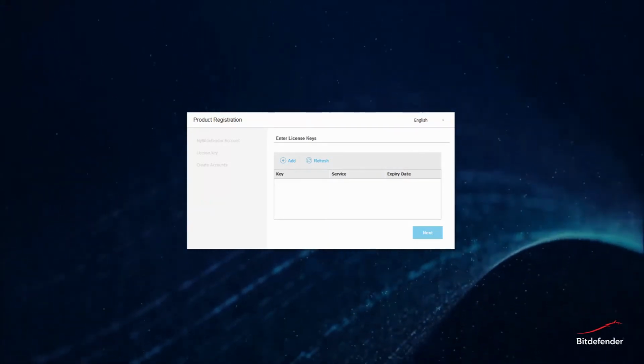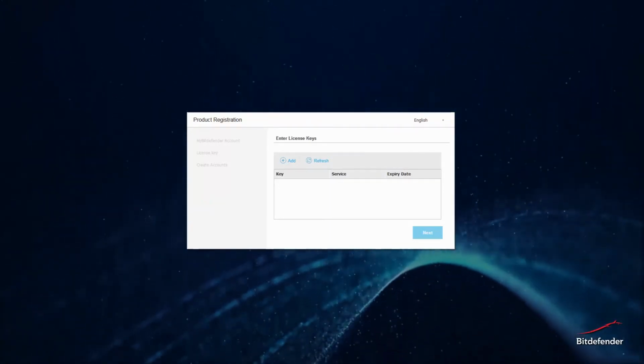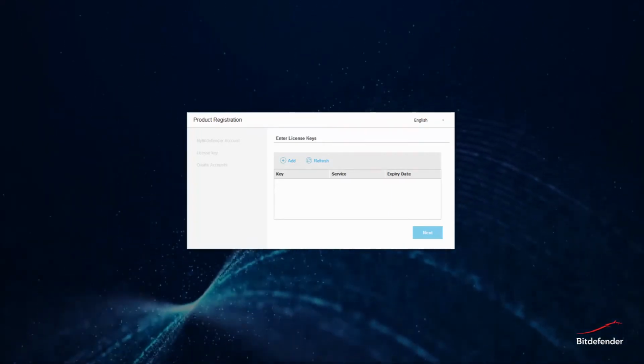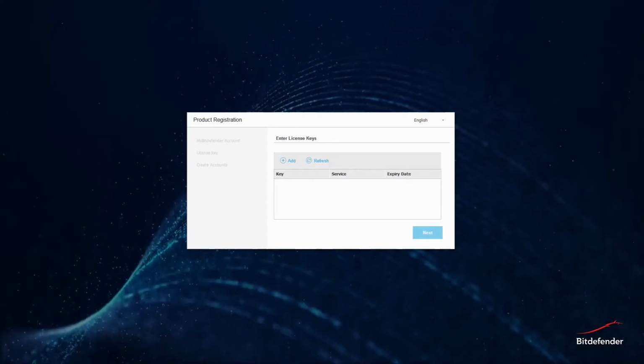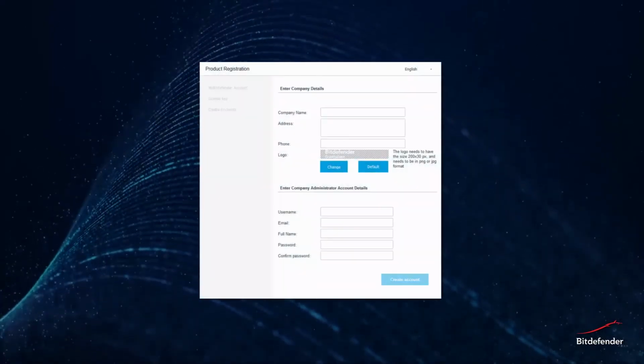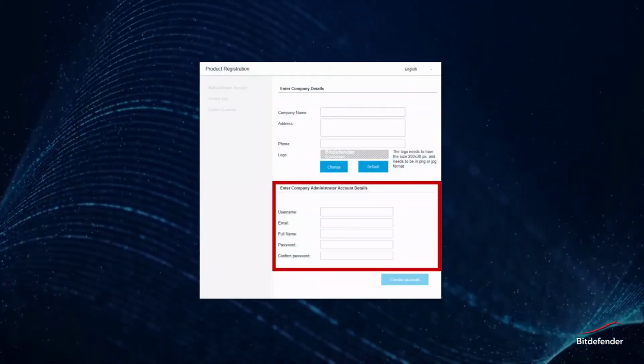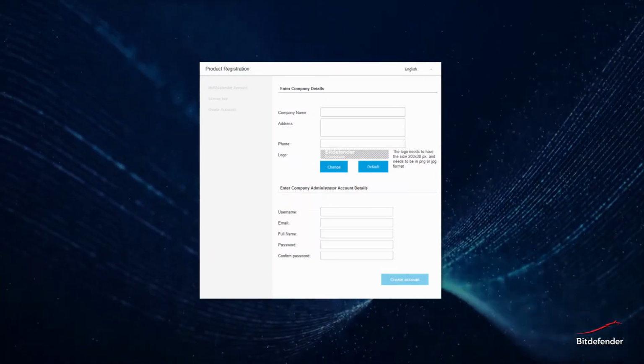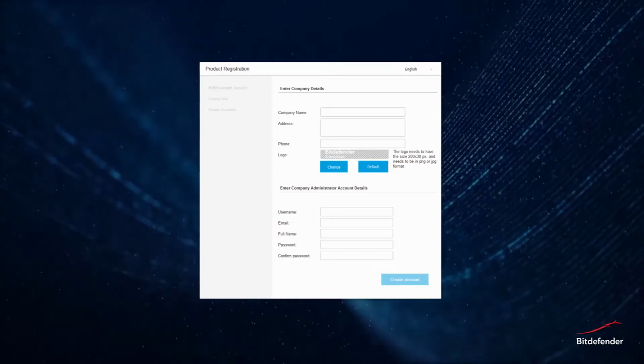During the initial setup, at least one valid license key must be provided to start using GravityZone. You can afterwards add more license keys or modify the existing ones. Specify the required details for your company and company administrator account. For the administrator account, you have to specify a username, an email address and a password.